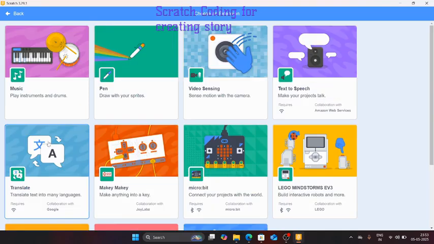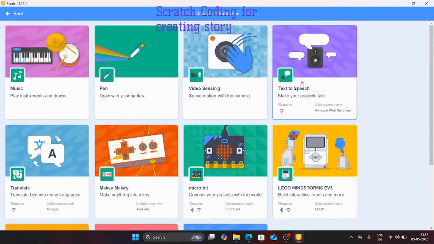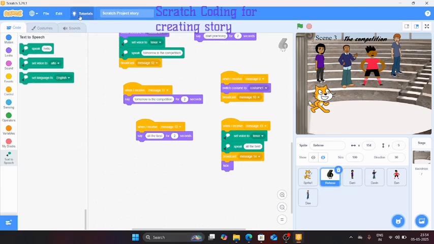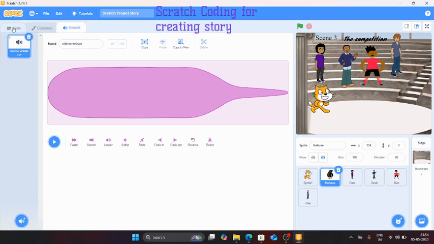You can go here and add different extensions if you want, such as text to speech and pen. If you add text to speech, whatever you type, it will start saying. You set the voice and speak, so for this line about tomorrow being your competition, it will try to say it. These are the basic costumes which you can change, and these are the sounds and backgrounds.